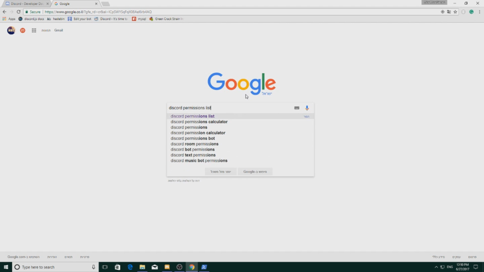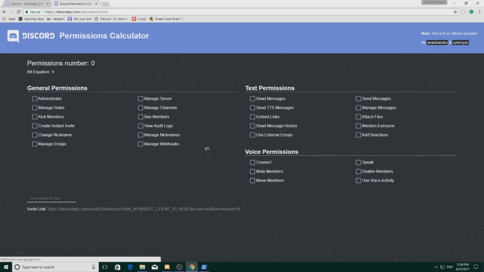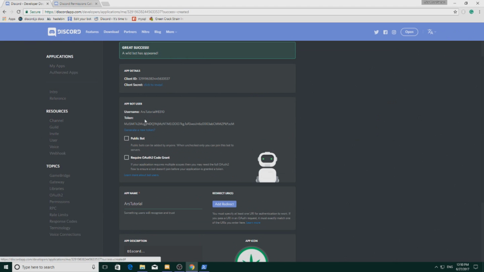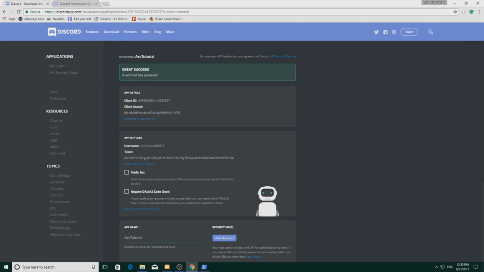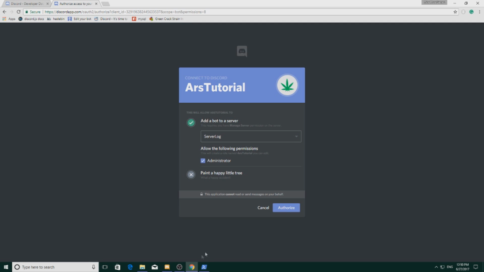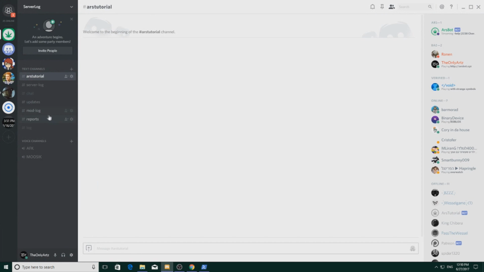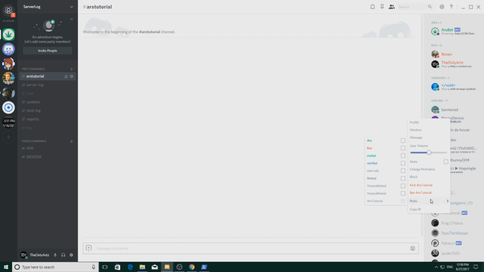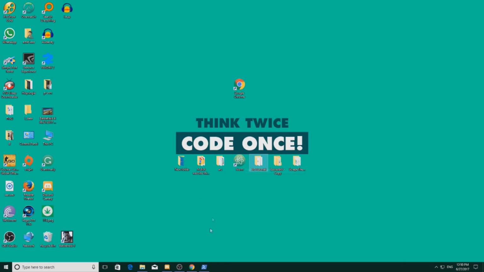Discord permissions calculator. Okay, we'll go here and we will choose administrator for now. So okay, I will show you it. Okay. So we are going to copy our client ID, paste it right here. Okay, now we have this page. You know how to invite a bot. Okay, so now we invite our bot. He's right here. See, he's offline. I will give him a role, because why not? Okay, so now basically our bot is offline.